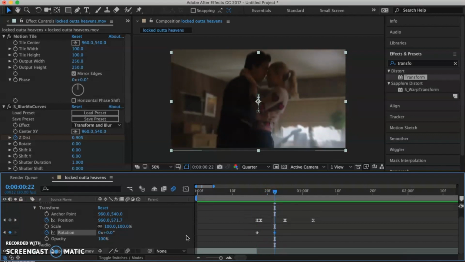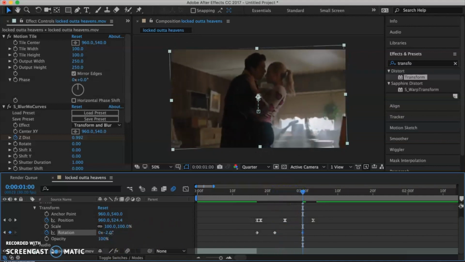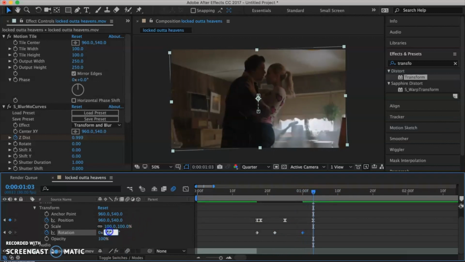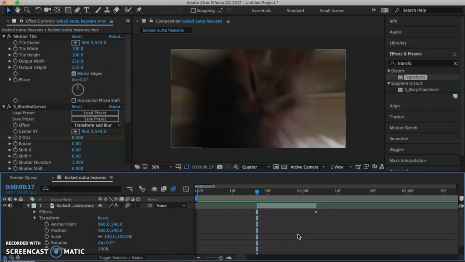You can do positive or negative, it's just your preference, and I usually like to do +5. Then drag it a little bit past this keyframe and make it like -2 or -3. Then drag it to the end and bring it back to 0. And there's your vertical shake with rotation. Now let's do a horizontal shake.